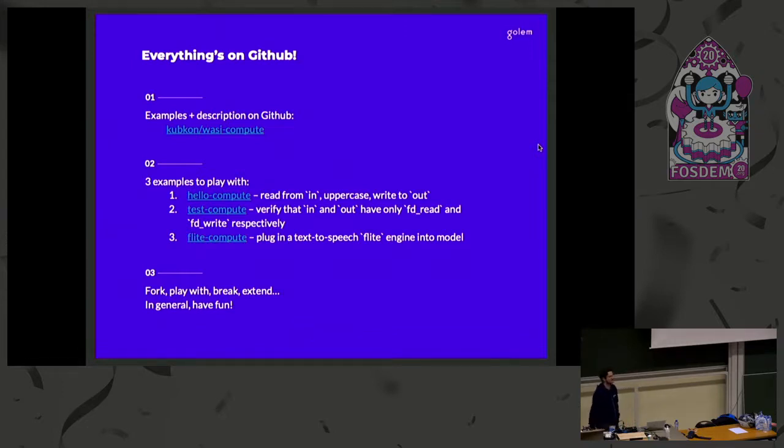So when I was trying to figure this out, I prepared a short set of examples, some of them very simple, one of them a bit more complicated, as a proof of concept to see whether this would actually work. And this is exactly what Martin was suggesting. I added that as well. You can find them on my GitHub under KubeCon WASI Compute. And there's the description of how to compile it using current Rust, et cetera.